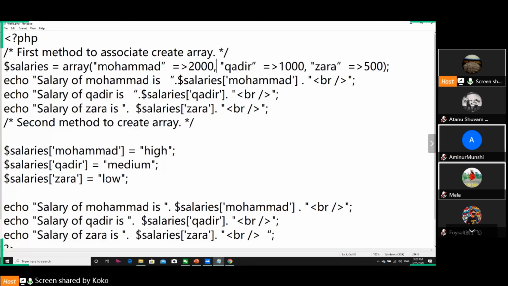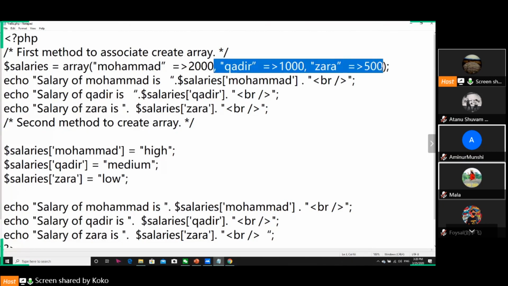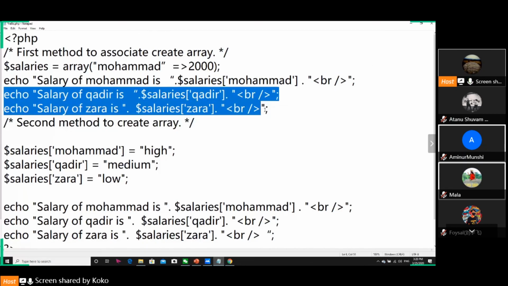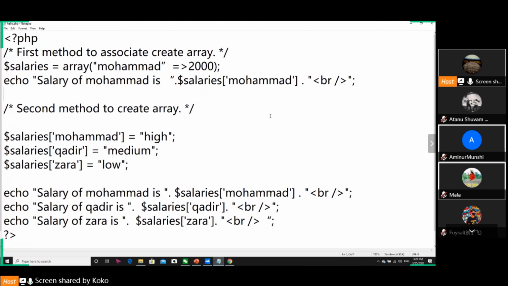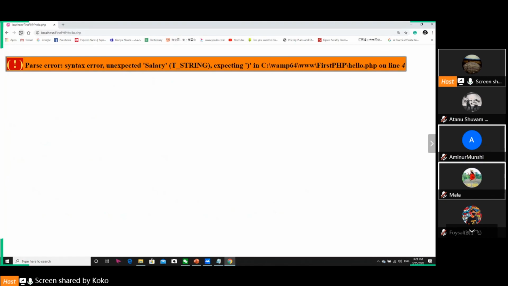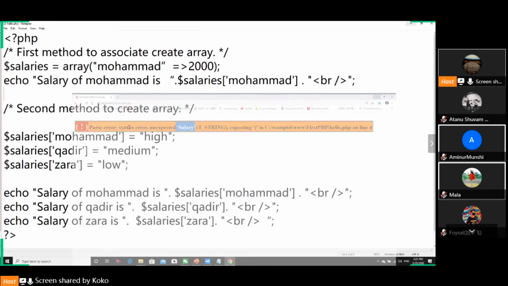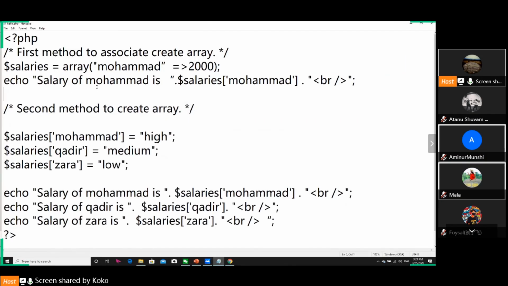So where is the error? Okay, I defined just only one. First, I need to check whether one is working or not. And then we need to check. Now, unexpected salary. And 4. You kicked Qadir out and now there is no salary. Maybe no salary. But the problem is why it's not working.